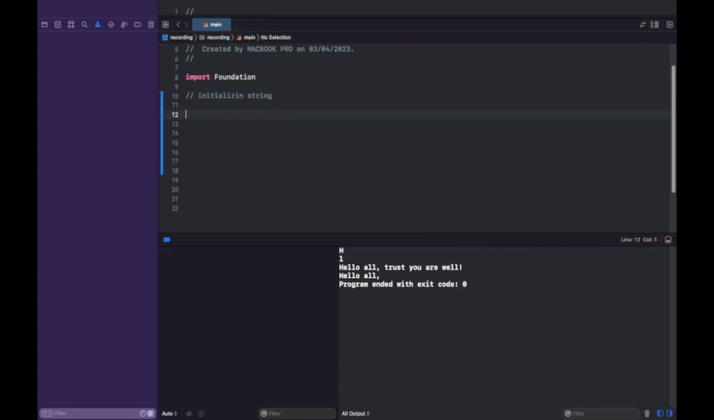So let me declare a variable called paragraph and assign it to an empty string like this. What we did now is that we declared a variable and initialized it with a string literal to an empty string. We can also use an object initializer syntax.